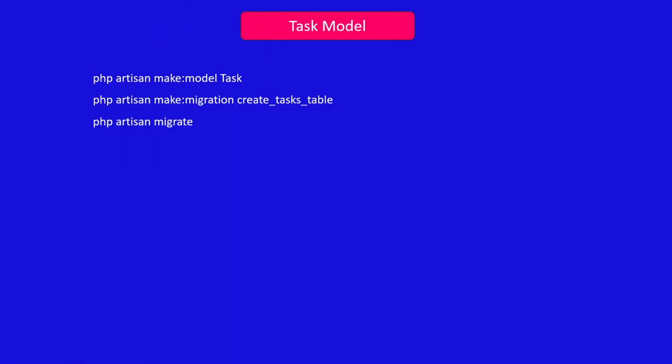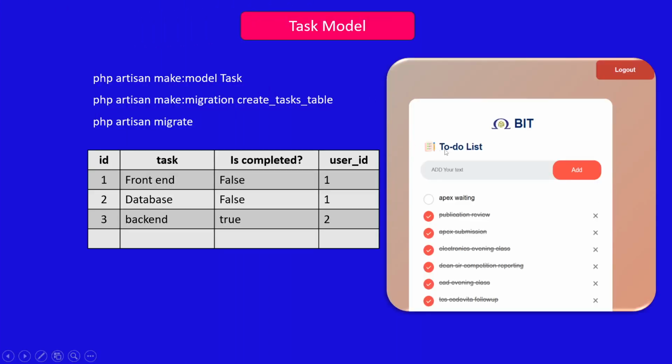I'm going to create the task model. In your to-do page, when you type some task in this input field and press the add button, the corresponding task will be added into the task table. Let's say, for example, we entered front-end, database, backend as tasks, and these details will be stored inside the table like this. Then there is an option called is completed. By default, it is false.